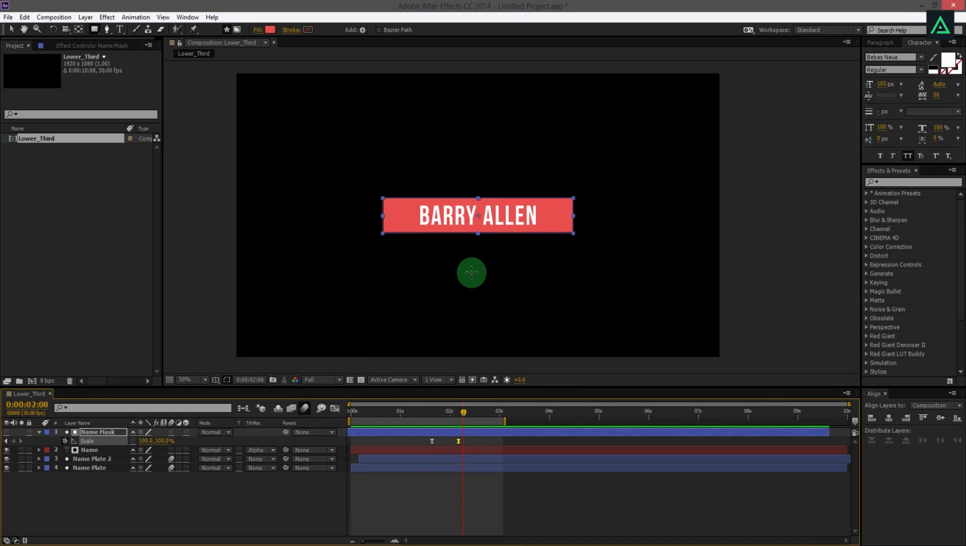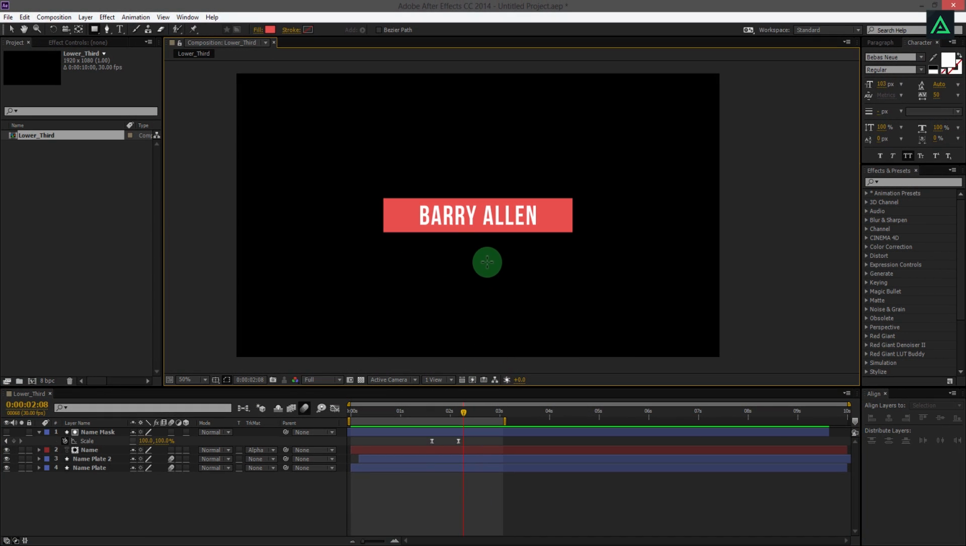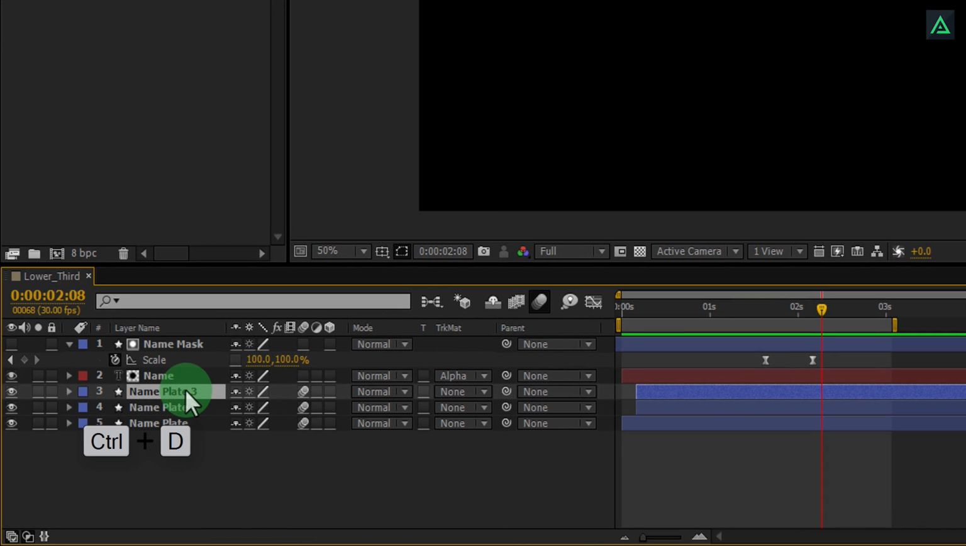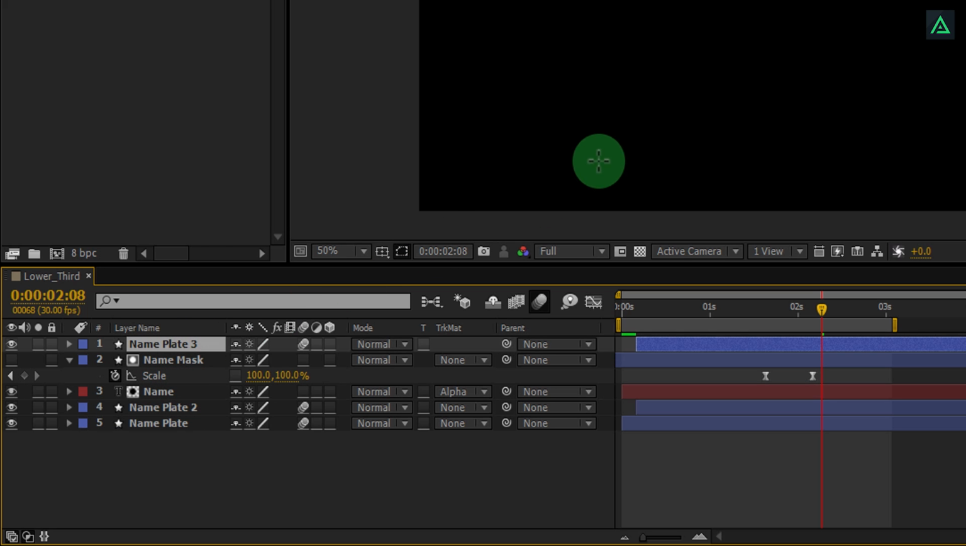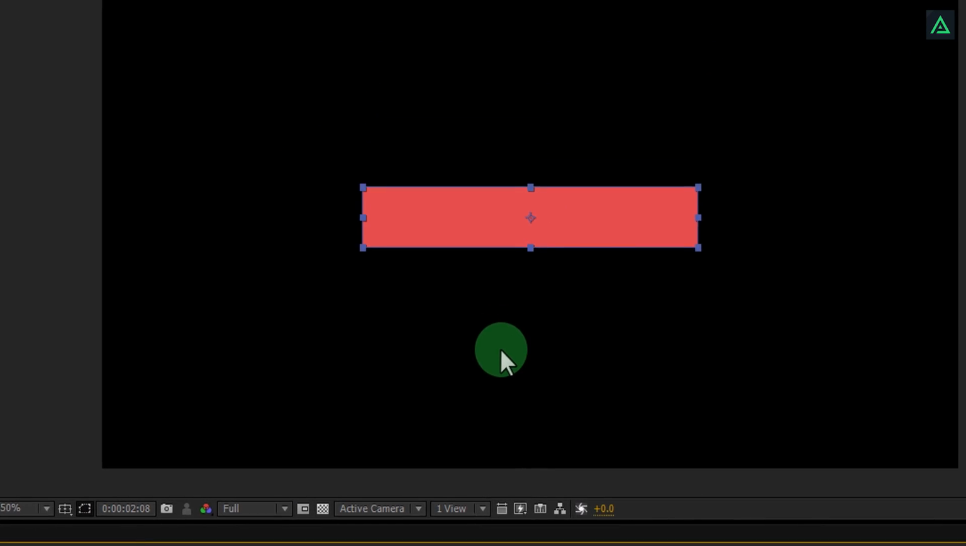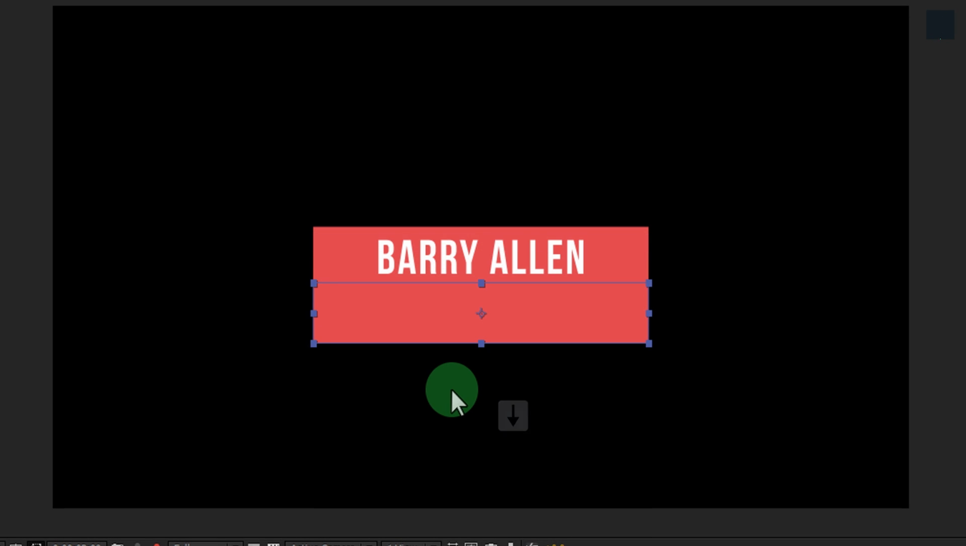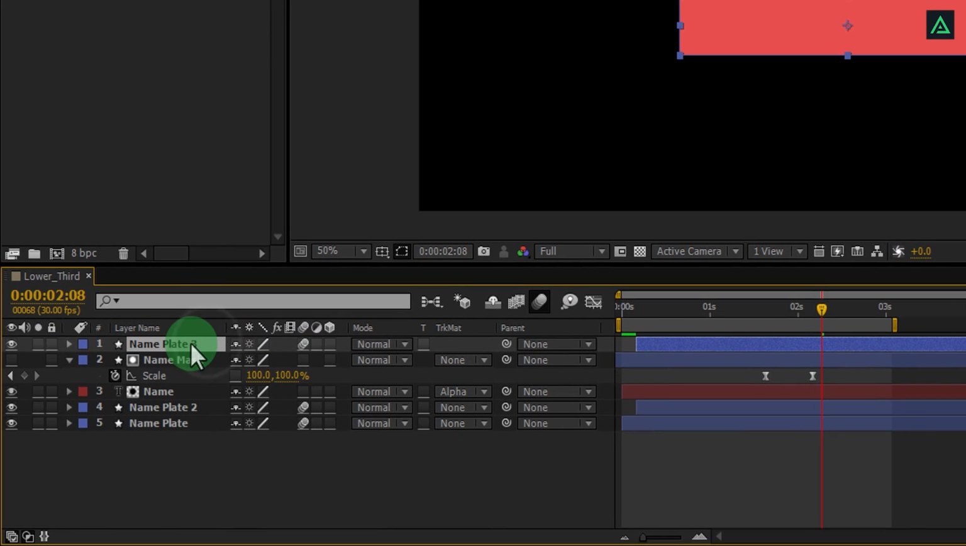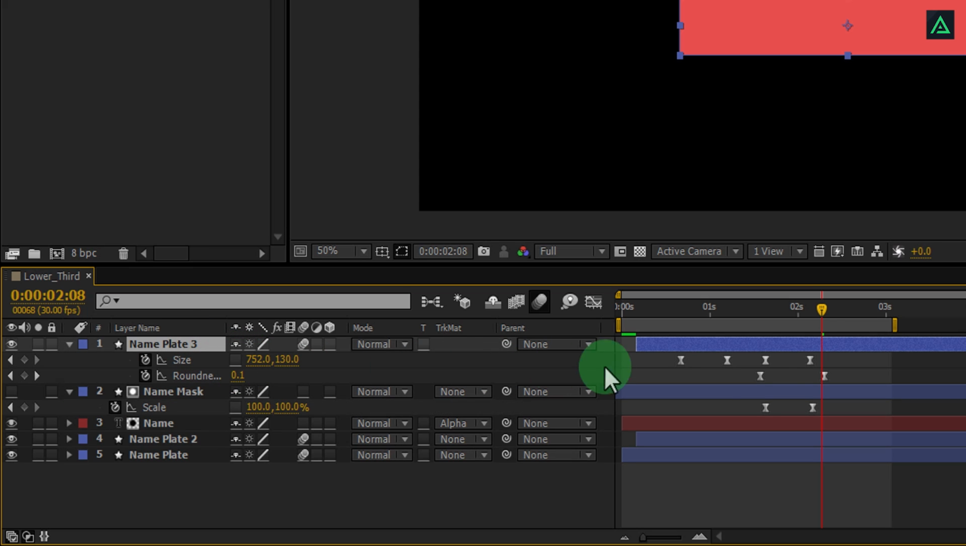It's time to add our second name here. Select this nameplate shape and press Ctrl+D to duplicate it. Place this layer on the top. Now press the arrow down key to position it to the bottom of name layer. We don't need any animation on this, so press U to open keyframes. Select all keyframes and then delete them.